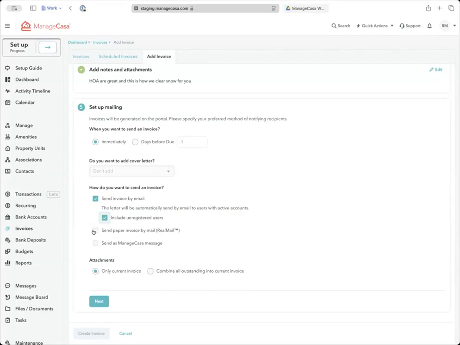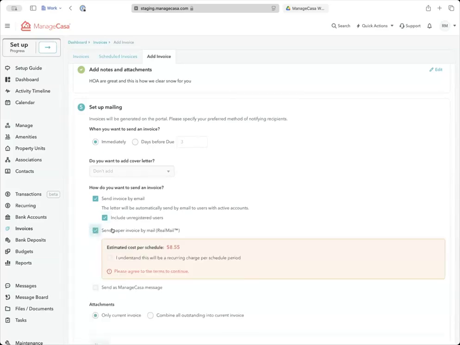This is the huge time saver. You can actually choose to send this via our real mail system, which is a partner that does bulk emailing, bulk U.S. Postal Service mailing. It's only available in the U.S. If you check this to say, okay, I want to send a paper invoice to my folks, you can do that.